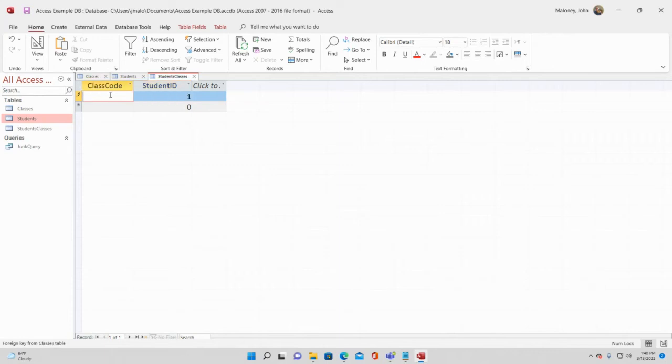And I'll put the CGS 2108 in terms of the class. All right, so that's a class code and that's a student ID, and they're both good. Now I'm going to save this. Okay, save it. Now if I look at students' classes from over here, you see that's all the information in it.